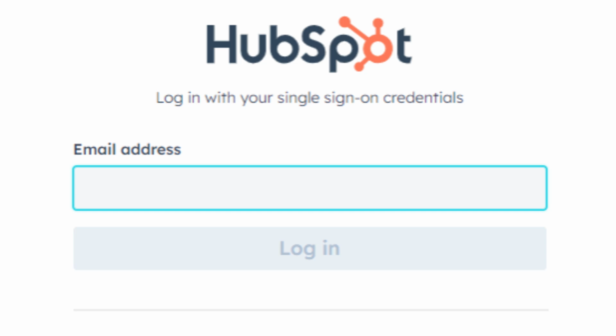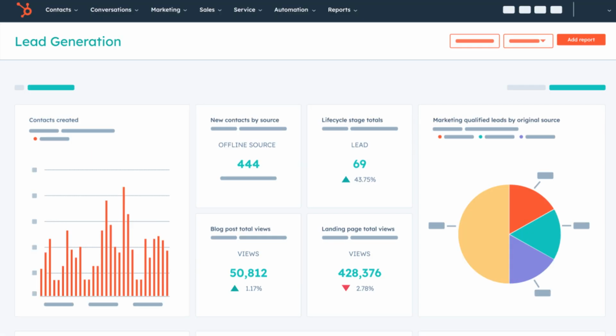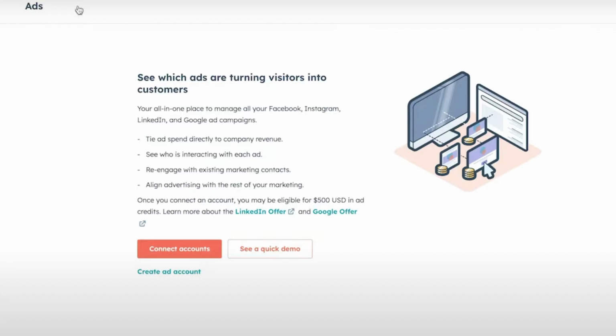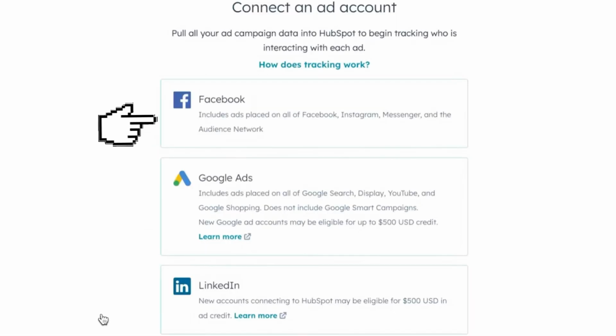So for today's video, I'm going to teach you how you can easily integrate HubSpot with Facebook ads. So all you have to do is first start by logging in to your HubSpot account, and from the main dashboard, just click on the marketing tab in the top navigation, then choose ads. Then next is just click on connect account, then choose Facebook.